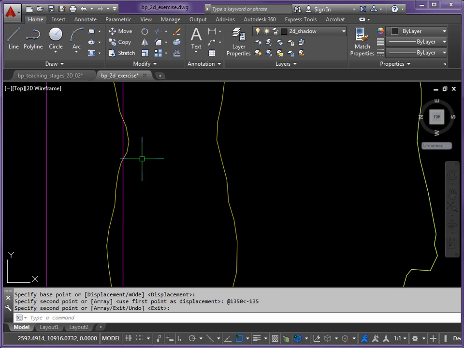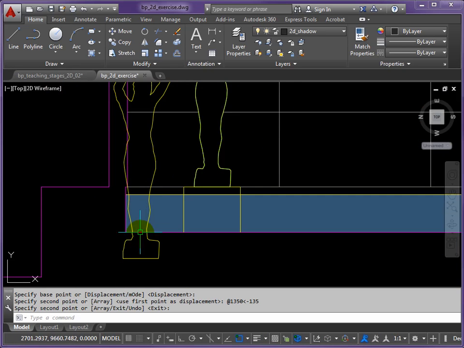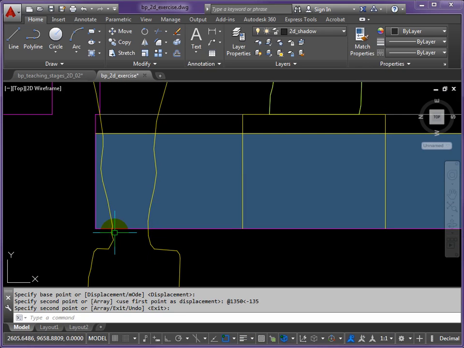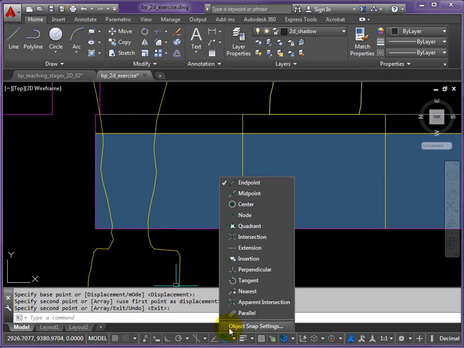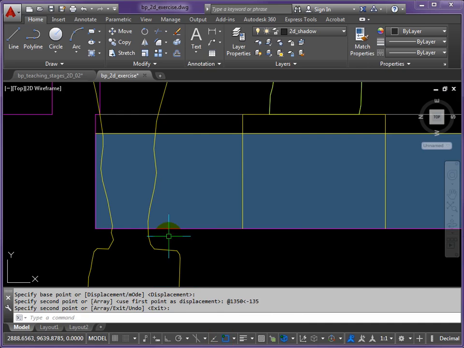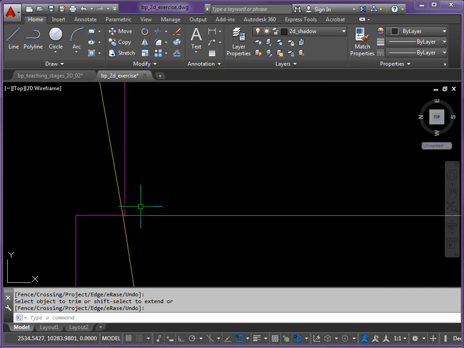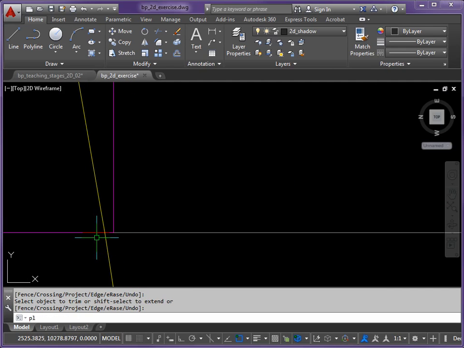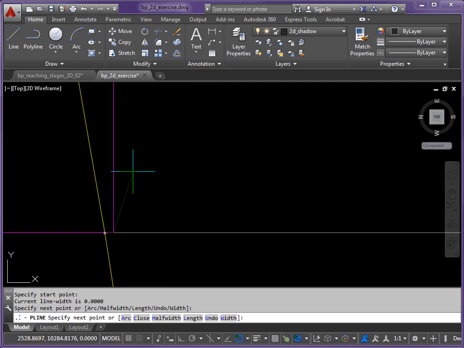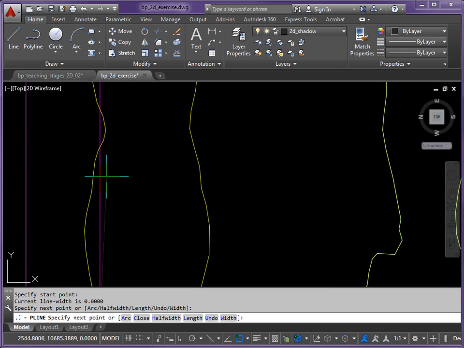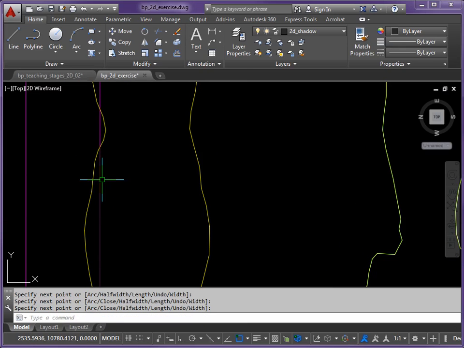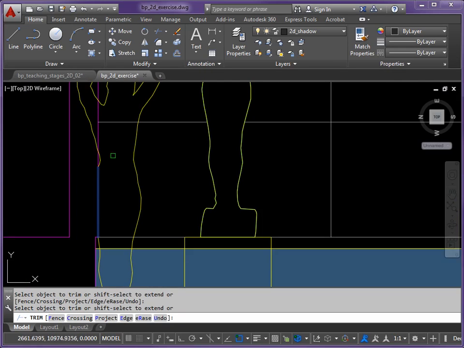Okay, we now need to trim off the bits that would be out of sight. So I'll need intersection on for this. Okay, and if I draw a line from intersection to intersection and trim with that. Okay, similarly up here, this is very close. I'll need to use a polyline here to there, trim off.